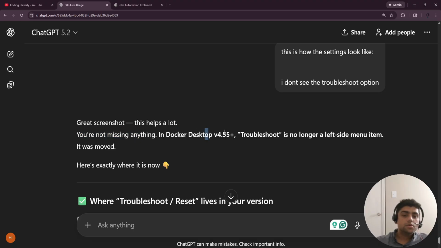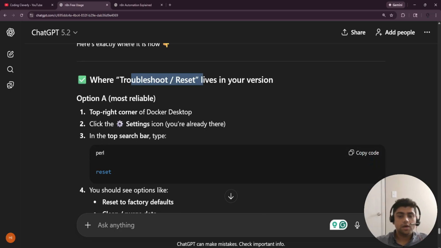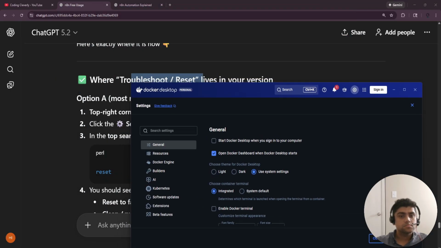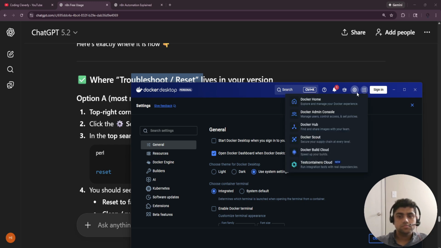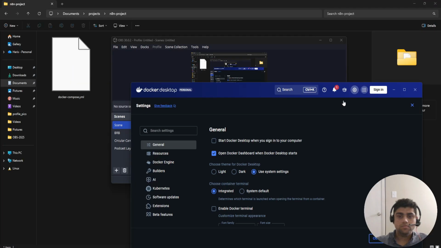You're not missing anything in Docker Desktop. Troubleshoot is no longer on the left side. It was moved. Troubleshoot and reset live in your version under option A, the top right corner of Docker Desktop, in the gear. Docker Home, Docker Admin Console, Docker Build Cloud, Docker Scout. Docker Home will take you here.